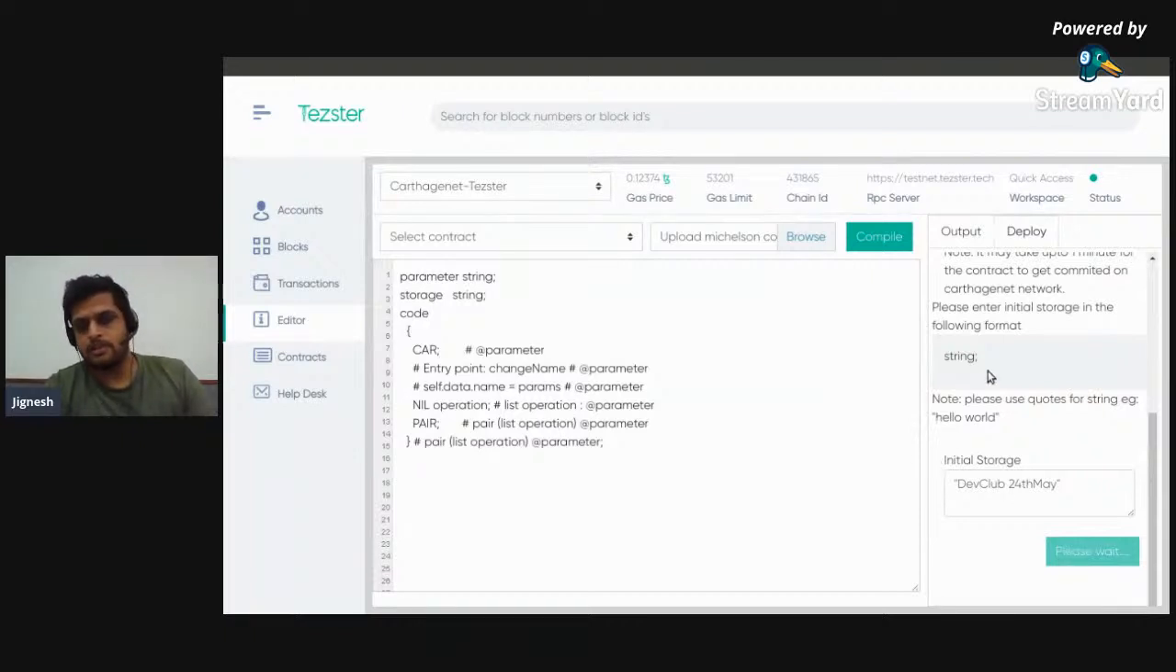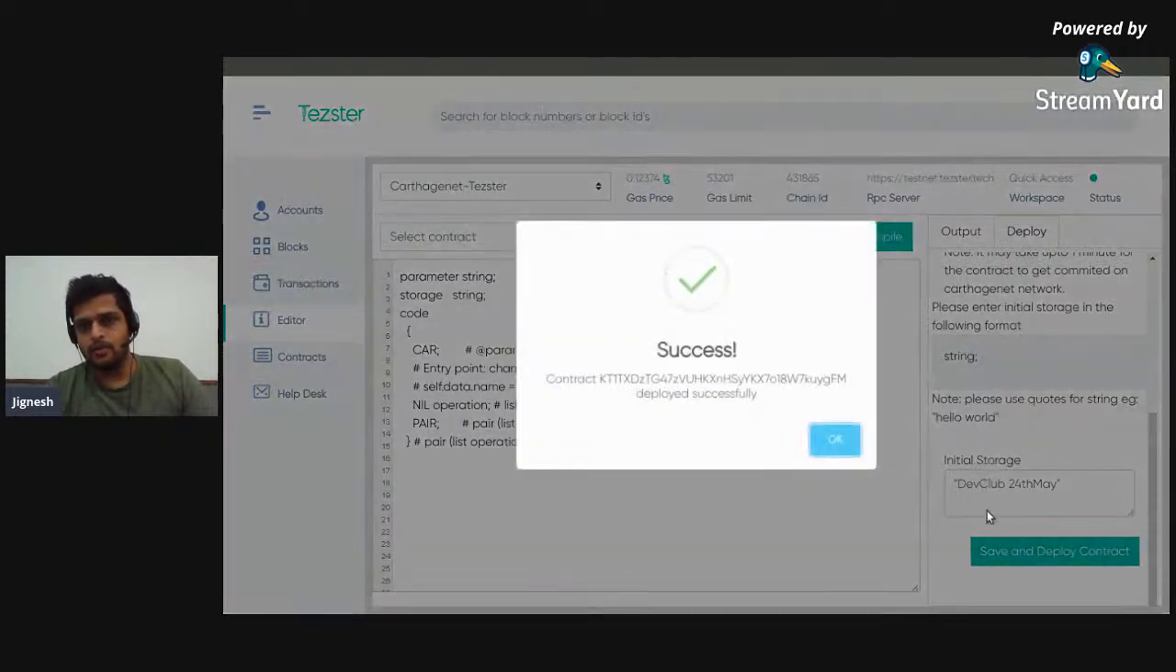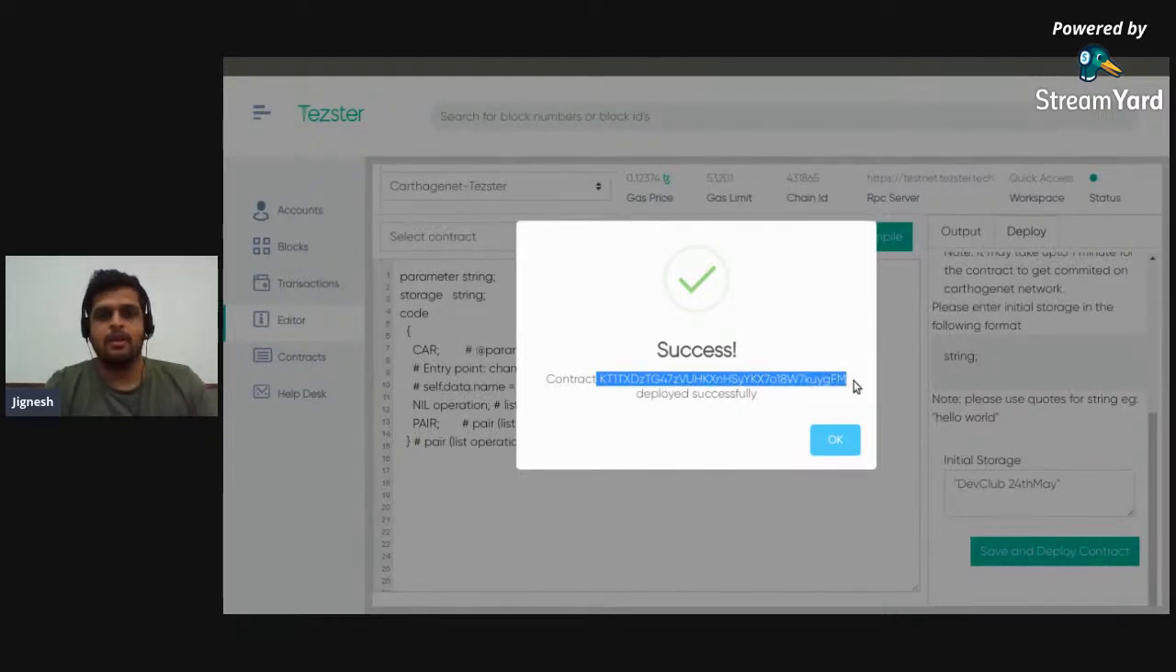If your smart contract has, let's say, multiple storage parameters, then you have to give a value for each of the parameters. So see, it says that your contract has been deployed successfully. As you can see, this selected part, which starts with KT1, is our actual smart contract address. It will be unique across the whole blockchain network, and you can call this smart contract with this particular address.